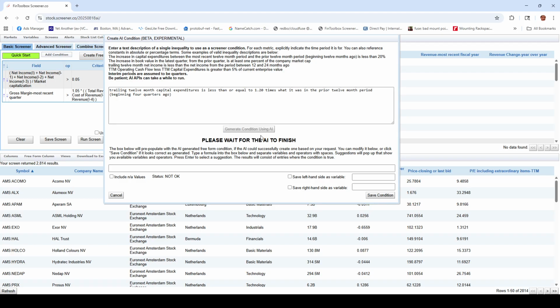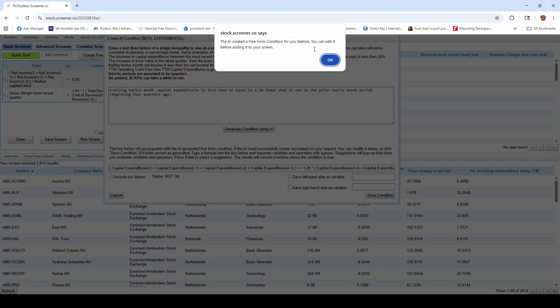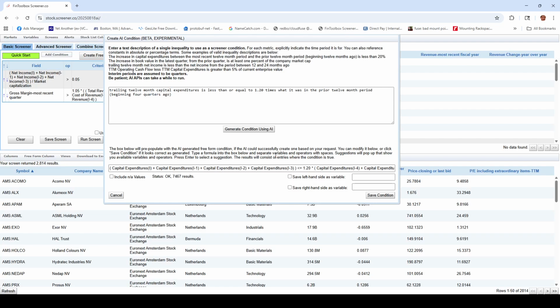Like I mentioned in the intro, not everything is going to be perfect coming from the AI. That's why we have the user interface the way it is. You can see it gives us a success dialog box, so this is a valid condition. And at first glance, it might look correct. 12-month capital expenditures, that's 4 quarters, is less than or equal to 1.20 times what it was. And it correctly does the 4 quarters beginning prior 12-month period.